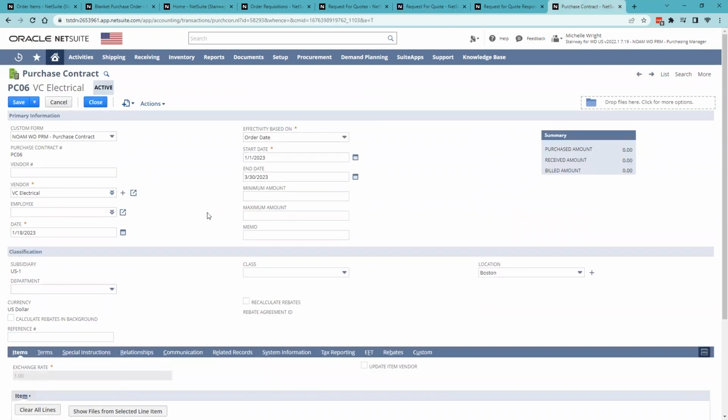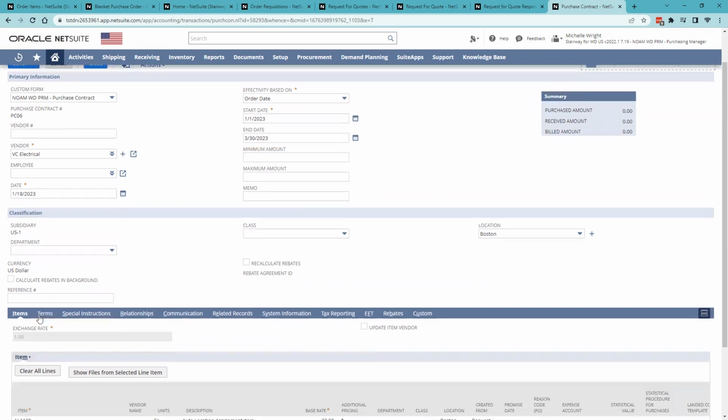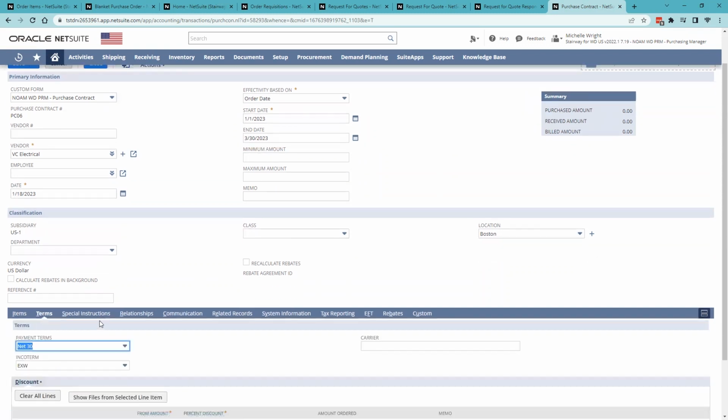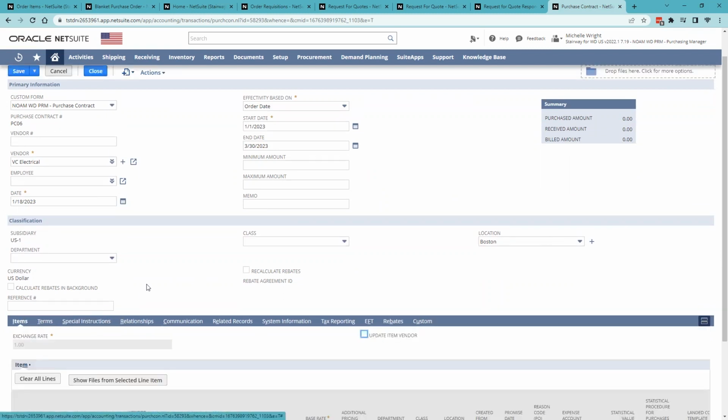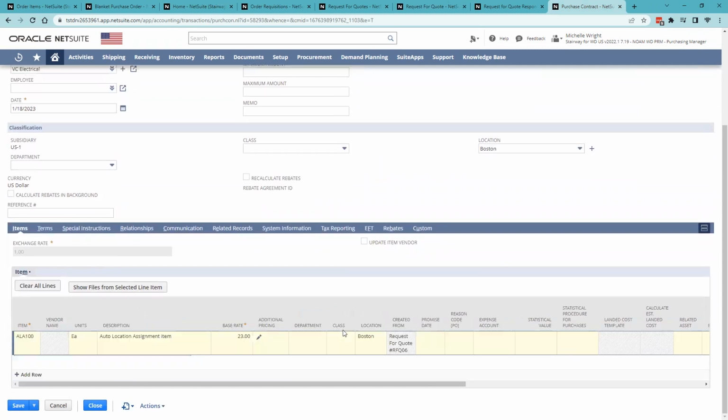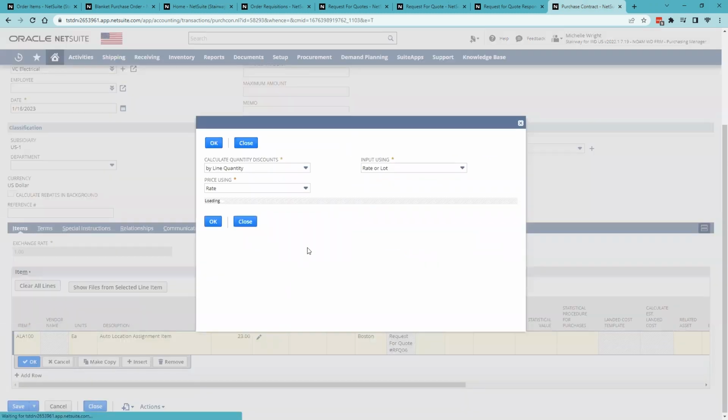Purchase contracts allow my organization to manage more complex pricing and terms agreements with our vendors. Contracts can have defined start and end dates, as well as minimum contracted amounts and maximum contracted amounts. I can review the status of my contract in the summary box. These contracts can have unique terms and special instructions. And at the item level, we have the ability to set additional pricing levels.